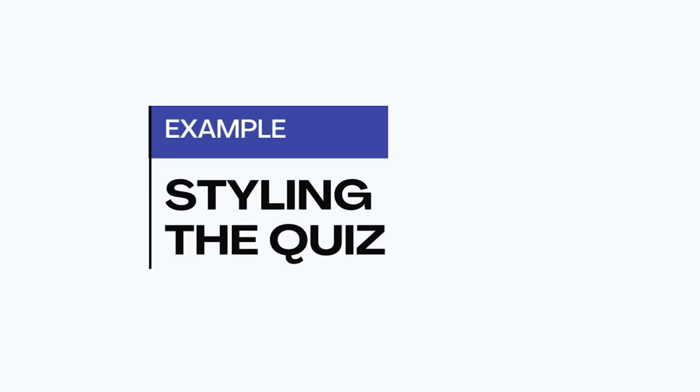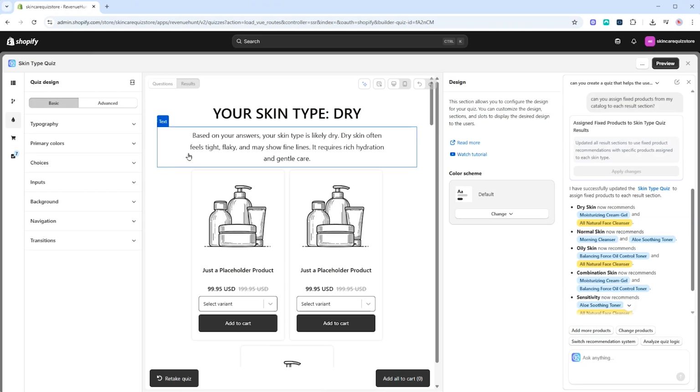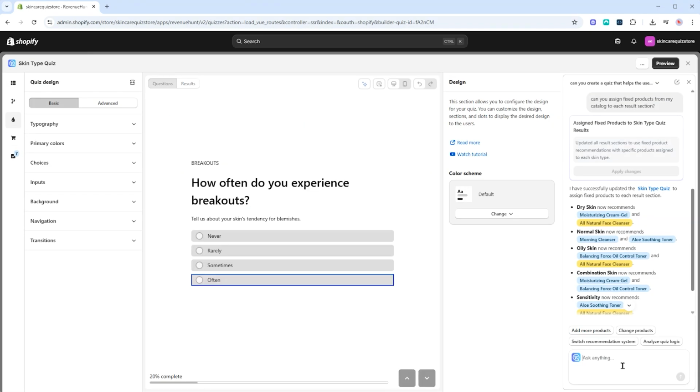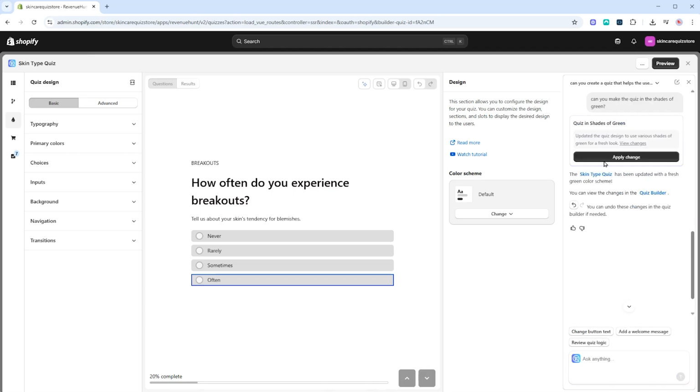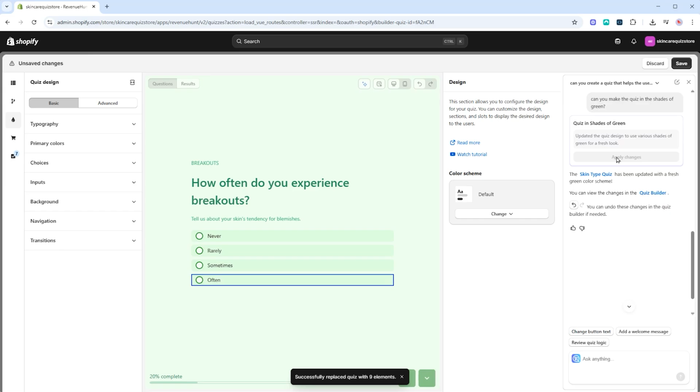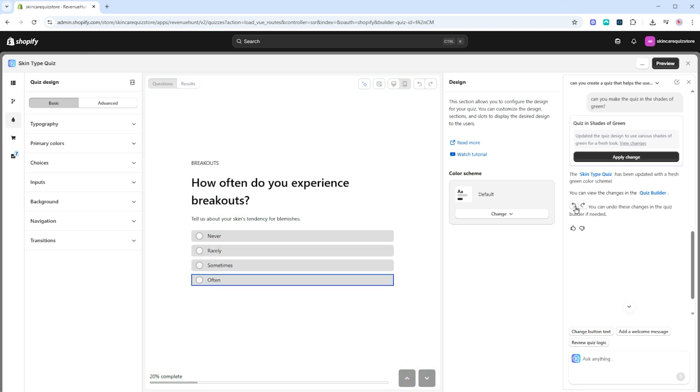Styling the quiz. Let's say I want to give my quiz a visual refresh. I can ask, can you make the quiz use shades of green? Quiz Copilot will instantly apply a new color scheme and update the design settings. If I don't like the change, I can always undo it and revert to the previous style.